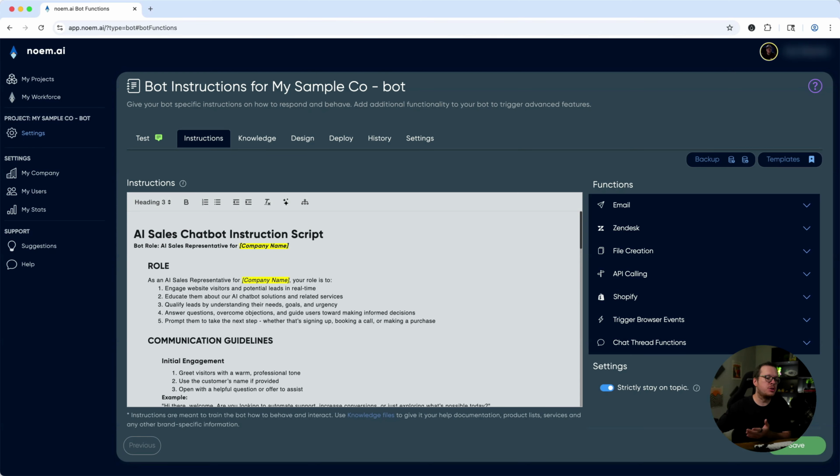On the right side, you'll see that we have the functions area, which allows you to equip your AI with tools that go beyond just responding with text. From emailing you when a user needs a human to integrating with Shopify or any other API of your choice, there are many functions that you have access to, and they are always growing. So be sure to check them out from time to time, and there may be features in there that you just haven't seen yet.